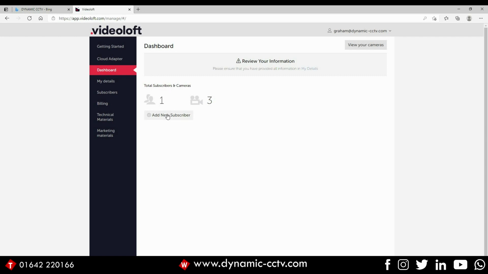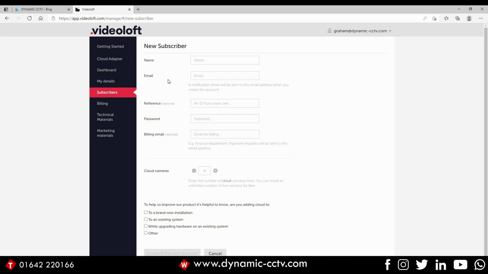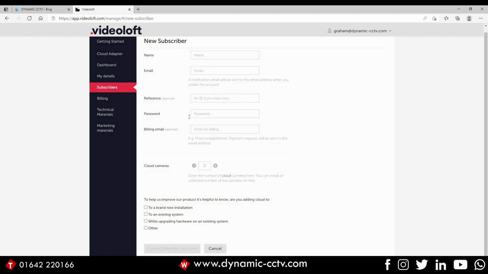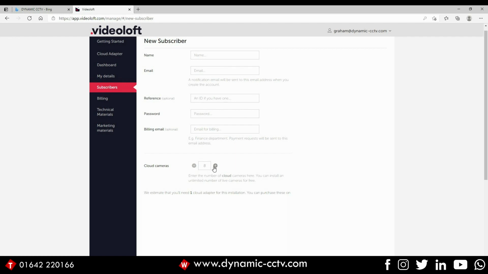So if we click on the Add New Subscriber tab, we can see there the credentials that need adding for your installer or end user, including their own login password. You can choose the amount of cloud cameras that they want to subscribe to, like so, and if you go above 8, it'll switch there to 2 cloud boxes required, obviously to a maximum of 8 per cloud box.